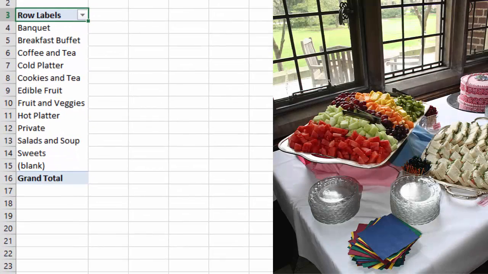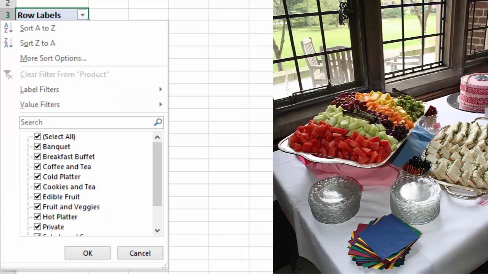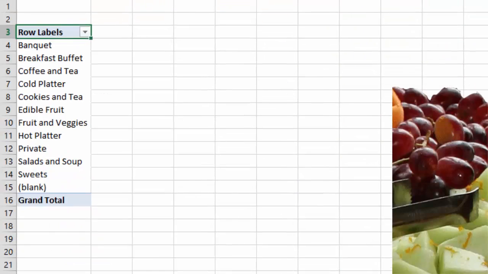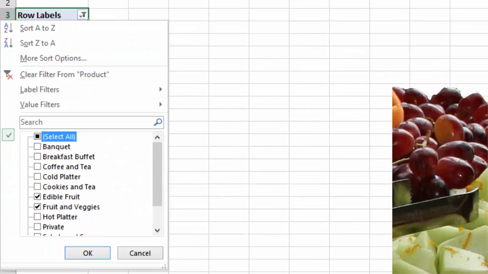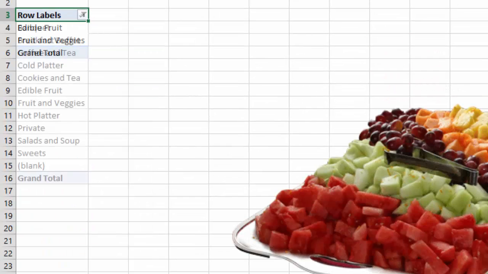Row labels are filtered. Try it. Click on cell A3 and then click on the row labels. Select edible fruit and fruit and vegetables. When you click OK, those are the 2 products that the pivot table will display. Please go back to cell A3, click on the row label, and select all of the products again.